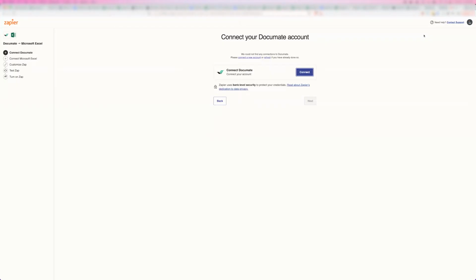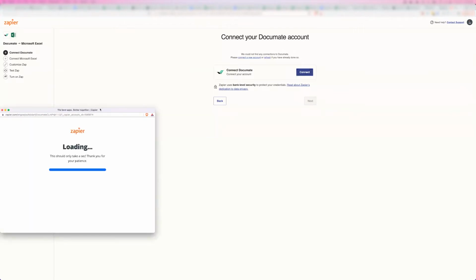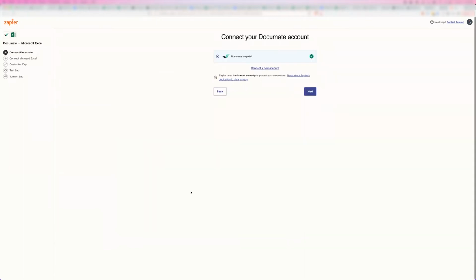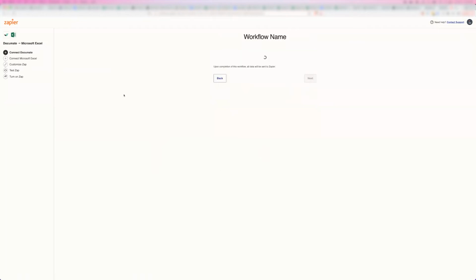We'll go to our Zapier, connect our account. And again, I think what I did was lost that. So what I've got is my URL, paste my API key. That period is not in there. Hit yes, continue. And now we're connected. So we hit next.